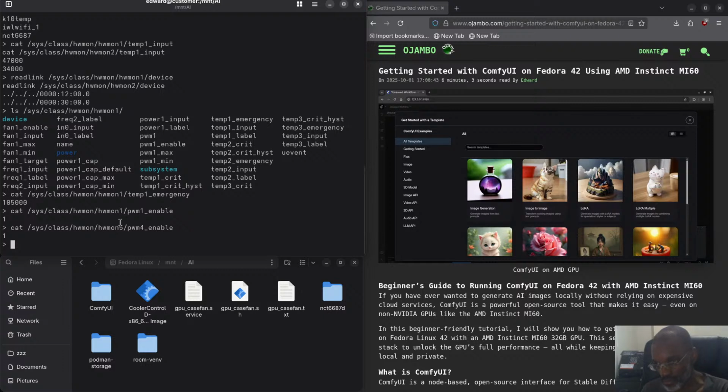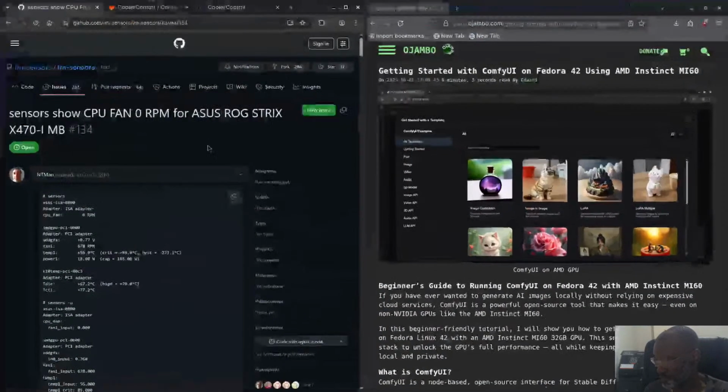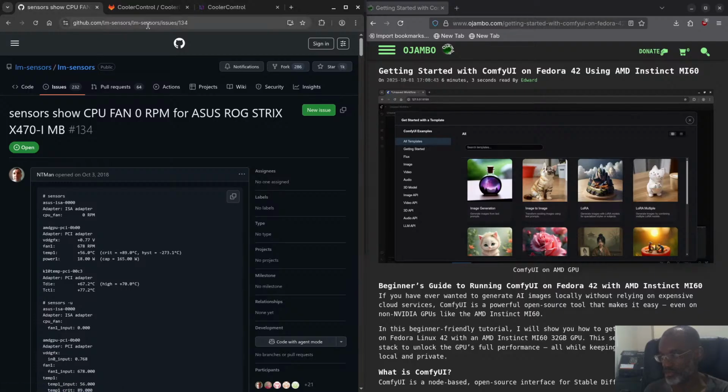All right, now, as I said, I will show you the script, but before I do that, I want to show you how I was able to get this resolved. So I have some resources here. The first one was this one, the lm-sensors issue on GitHub, issue number 134. This issue says sensors show CPU fan 0 RPM for ASUS ROG Strix X470-I MB. Obviously MB stands for motherboard.